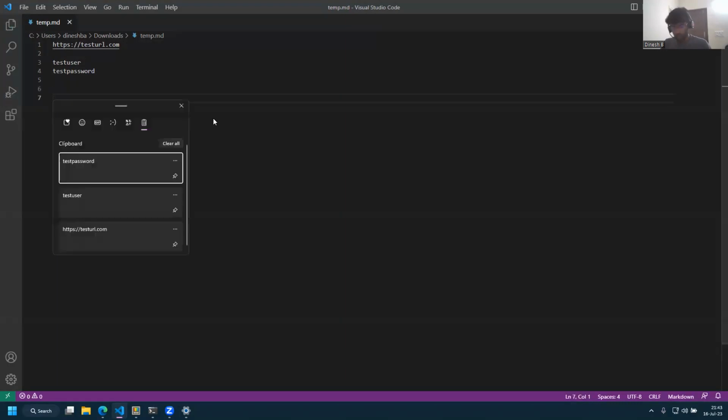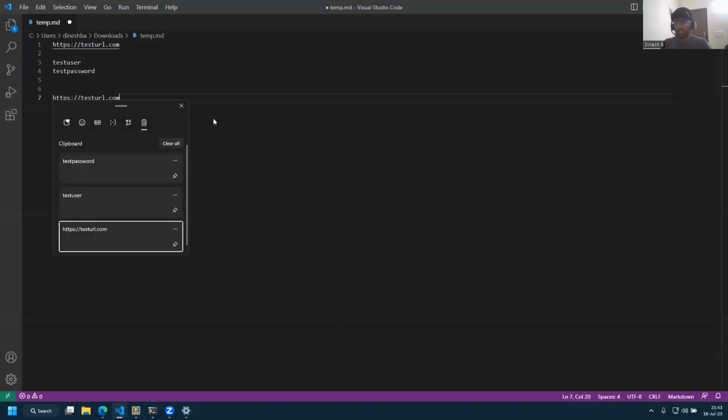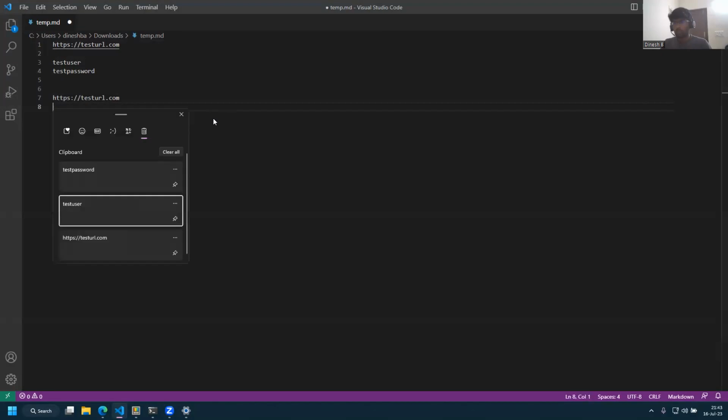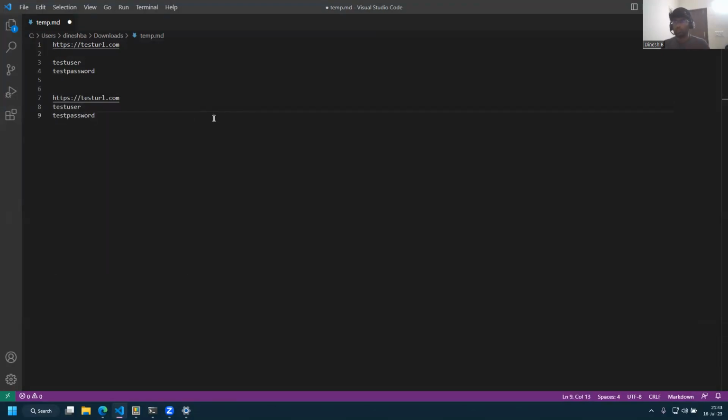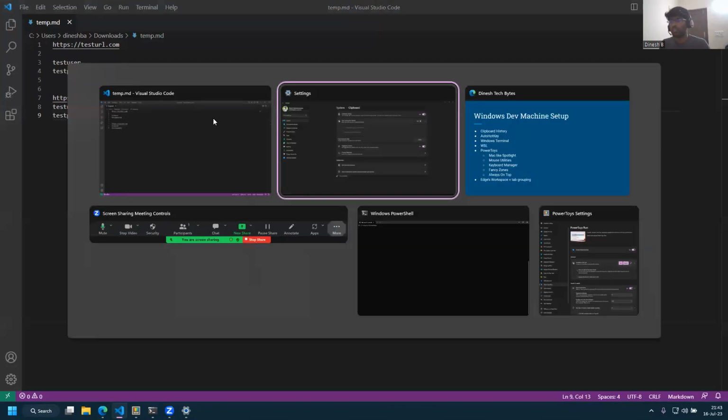Go to wherever you want to. If I do Windows V, I'll have the list of things I copied. So I paste the URL. Once the website is open, paste the username, paste the password. So this is very useful when you copy multiple things and paste and play around with it. This history will definitely make you more productive.